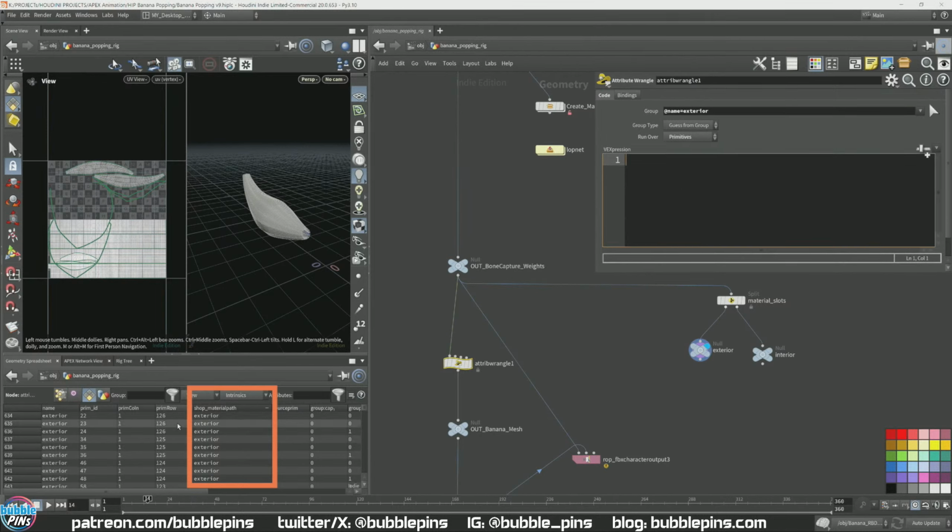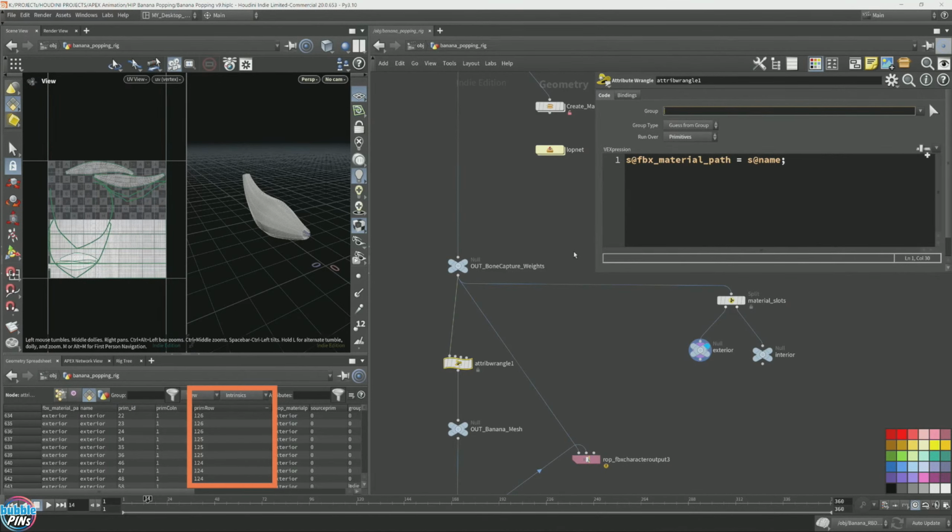It's because Unreal Engine does not recognize the shop underscore material path. When you're exporting a FBX character rig, most applications will understand the FBX underscore material underscore path, this attribute under the primitives. And I'm just going to ride off of the name. So it's just going to copy the exterior name as the material slot for the banana. So actually, I don't need this. Sorry, I don't need to separate it.